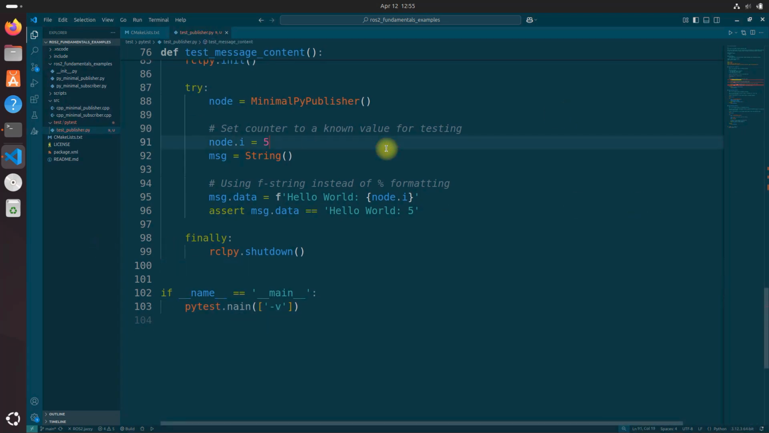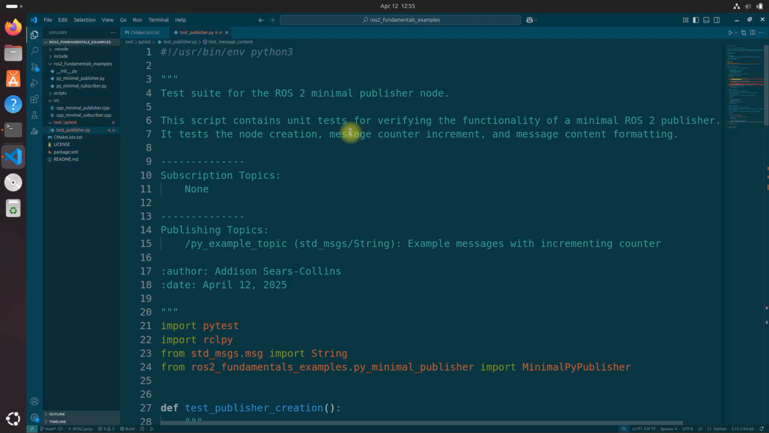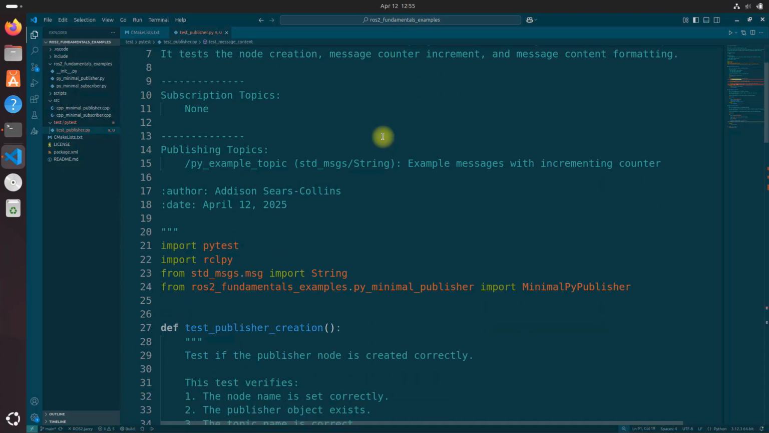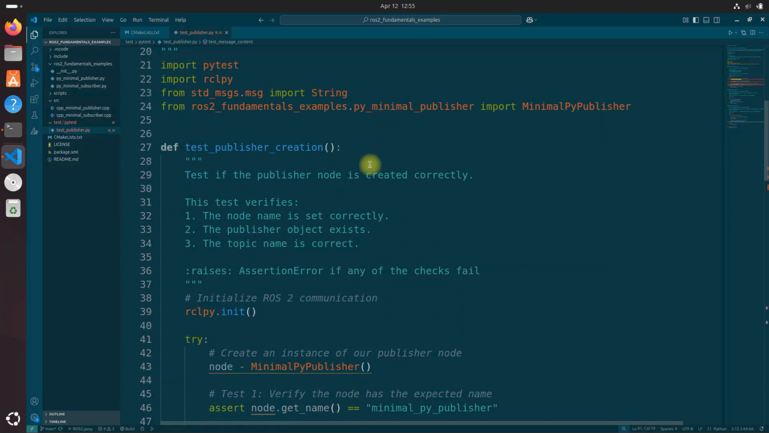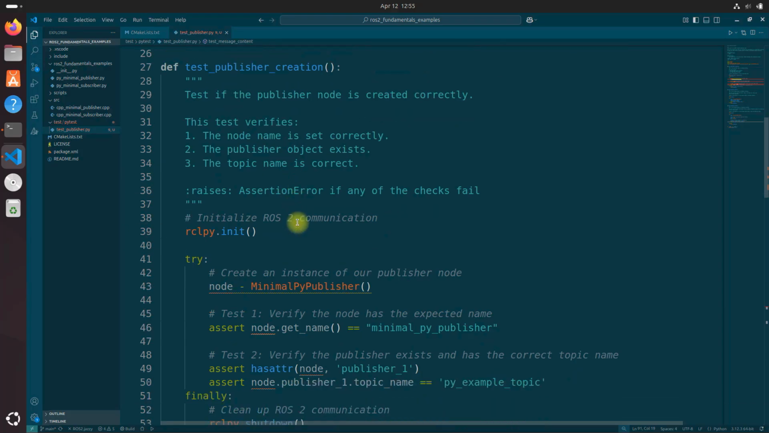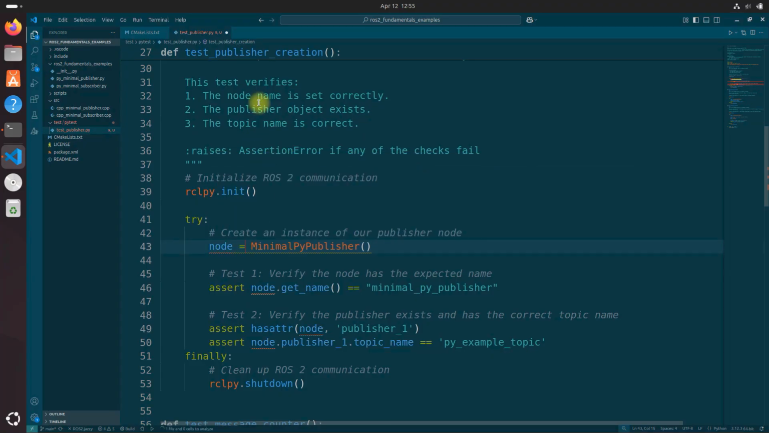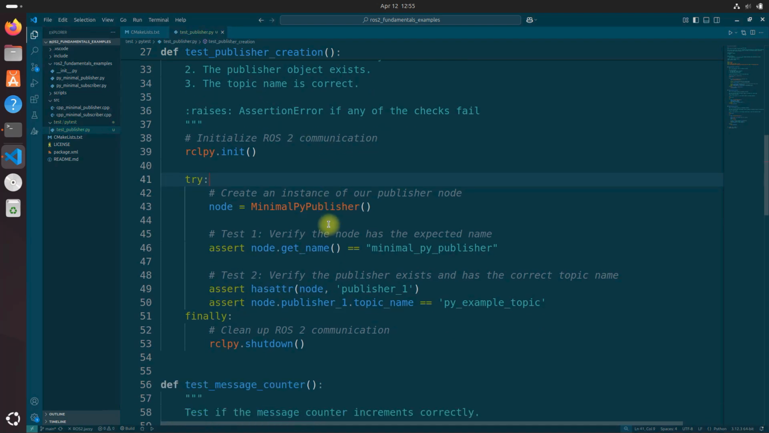Okay, let's go back over our code to make sure we don't have any red squigglies, which will prevent our code from running. So let's see. So here in this first method, we're testing the node creation, that the publisher node's created correctly. And I see node is not defined. Okay, so there's the problem right there. Put an equal sign. Okay, and save.